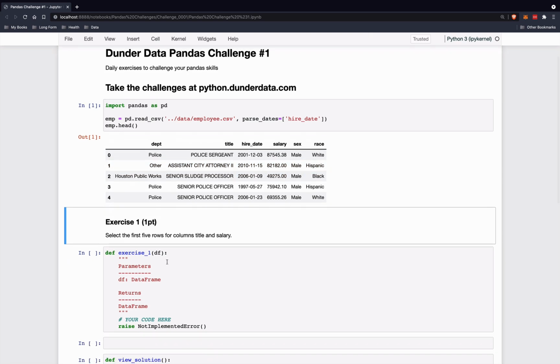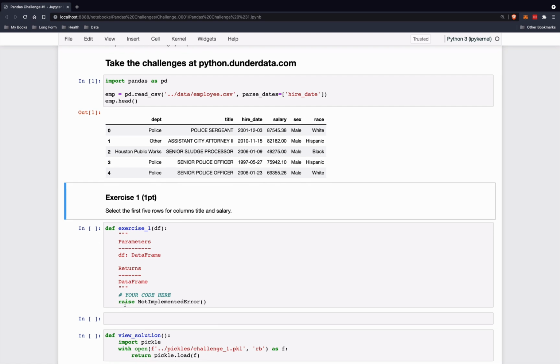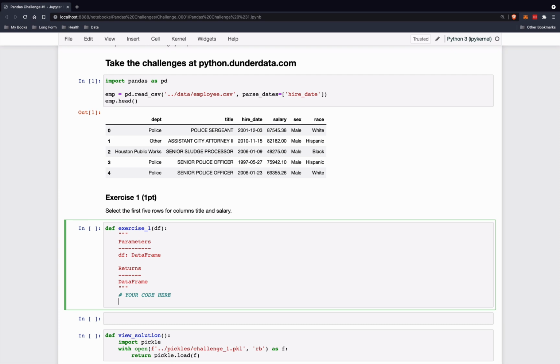So let's go down into the body of our function. This is where our code needs to be. The function will accept the data frame, in this case, this employee data frame, and we're going to need to return whatever the challenge says we need to return, which is another data frame. In this case, a 5-row data frame of just the columns title and salary. So we need to delete this raise not implemented error and begin our code here.